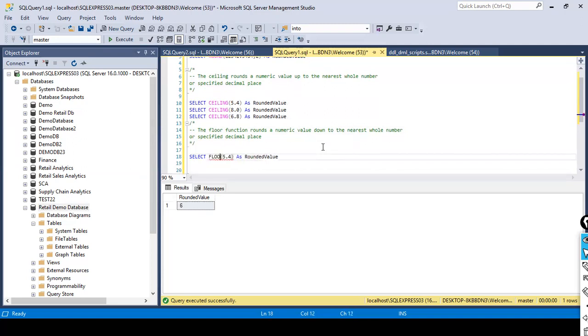In our home, in your room, you have floor and ceiling, right? So it's rounded down to the nearest whole number. Rounded down to the nearest whole number is 5, right? 5.4, the nearest whole number below is 5. That is what it gives us. And yes, I'll just show you that one. Same thing, right? Okay.